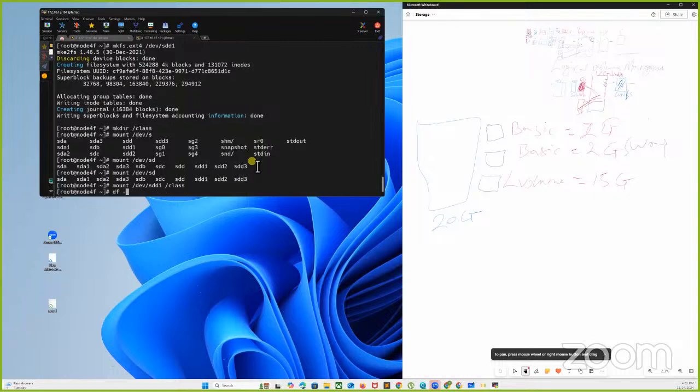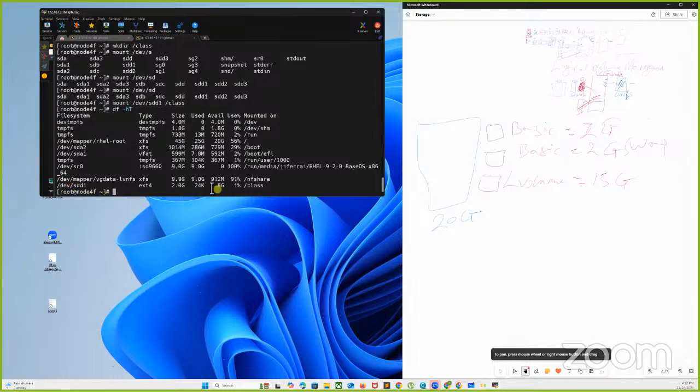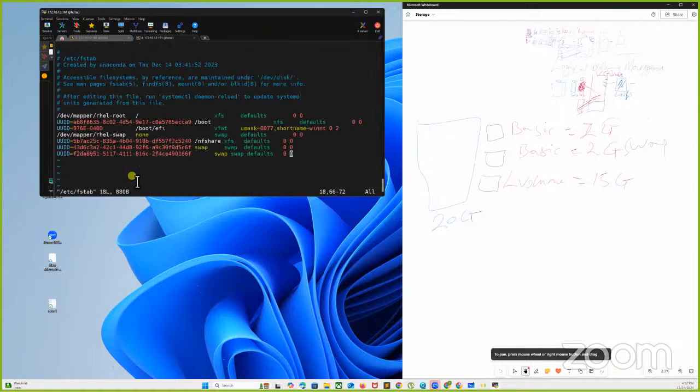It's mounted to a df -ht. It's right there, but this is temporal. So I just copy this. There are two ways of mounting: by UUID, or you copy the stuff. vi to /etc/fstab. The fstab in here.